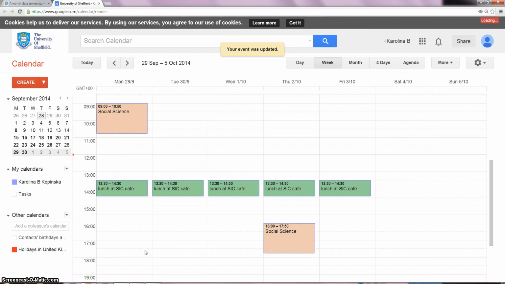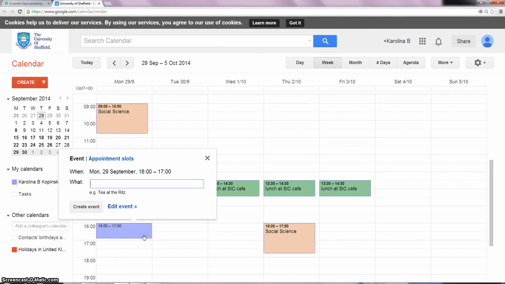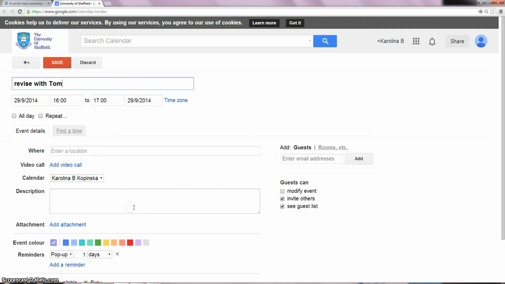Your calendar allows you also to arrange meetings with other people and respond to meeting invitations. An important part of being a successful student is collaborating with other learners. This may be, for example, to revise for an exam, work on a project, or practice English. In order to arrange a meeting, you should follow the steps as with creating an event, and in the Edit Event option, you should enter email addresses of all the people you want to invite.